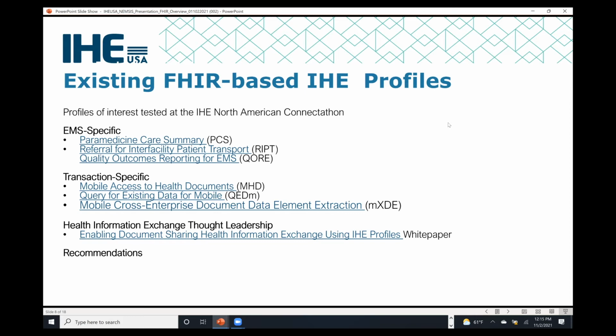So going on, we're looking at some FHIR-based profiles in IHE. These ones are in IHE just because these are the ones that I feel are most relevant to this group. But again, FHIR is utilized by IHE as well as HL7 in profiles and implementation guides.